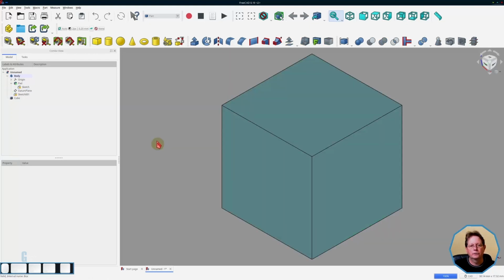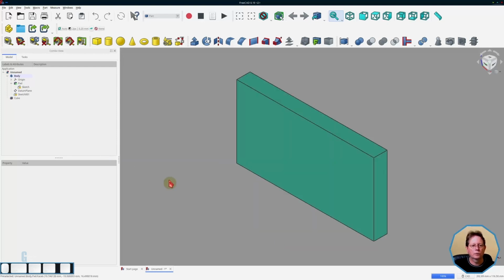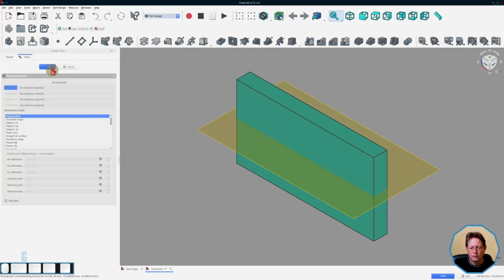Features created using the part workbench and the draft workbench are not attached to planes, so they are called unattached features. When you create a datum plane in the part design workbench, you can either make it attached or unattached. So let's have a look at that for a moment. To demonstrate that, I will create another datum plane and I will simply accept the default coordinates without attaching it to anything.